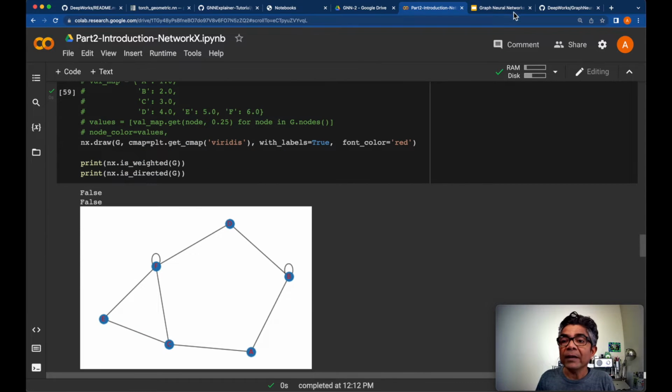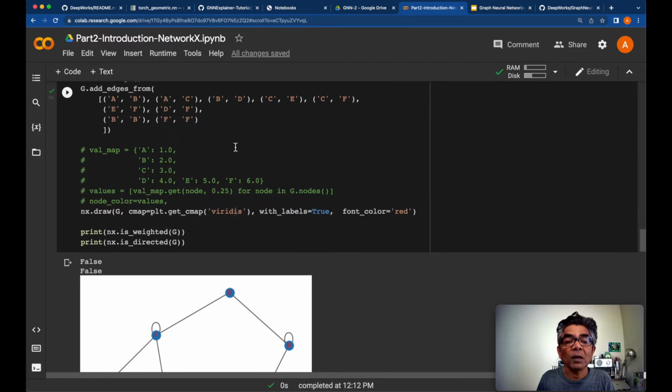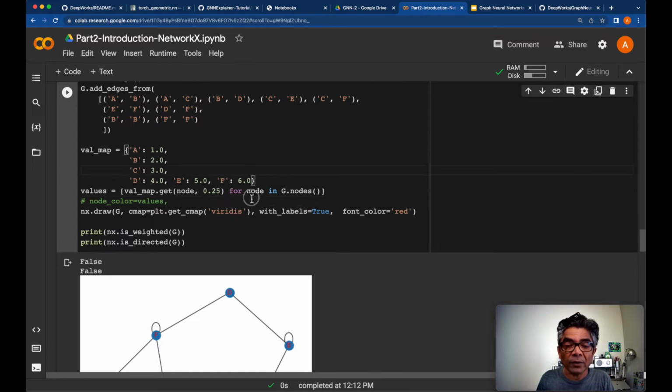Now, because we want to make sure that all the edges we have, they actually belong to different groups. So you see here A, B, C, D, E, F. So in order to make sure they are coming out from different classes, we have created this value map. And what this value map is that it takes all the nodes and put them in different classes.